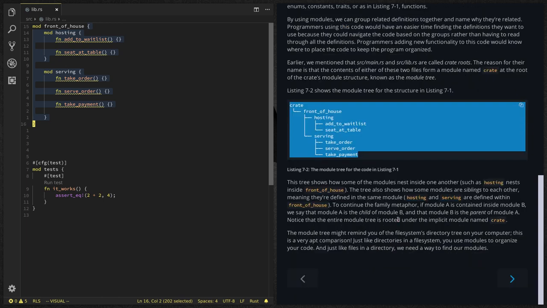To continue the family metaphor, if module A is contained inside module B, we say that module A is the child of module B, and that module B is the parent of module A. Notice that the entire module tree is rooted under the implicit module named crate. The module tree might remind you of the file system's directory tree on your computer, and we did it on purpose. Just like directories in a file system, you use modules to organize your code. And just like files in a directory, we need a way to find our modules.